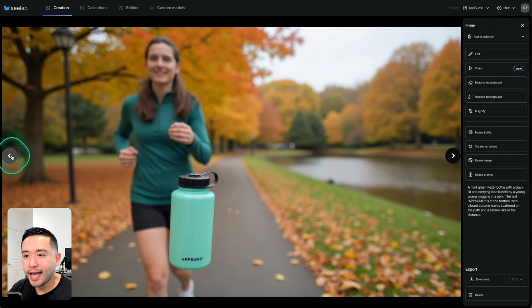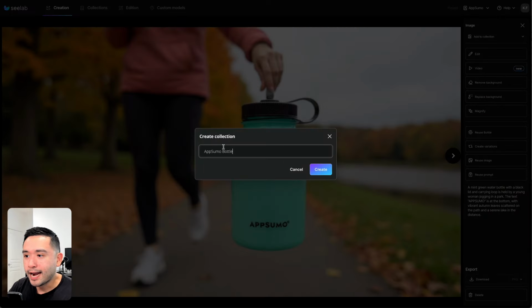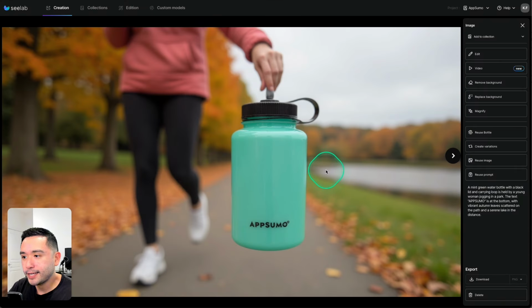Now, if you like any image, I think, let's see, this one, decent. So we can add this to a collection. So I already created a couple of collections. So let me create a collection and I'm gonna name it, click on create. So now this is in my AppSumo bottle collection.